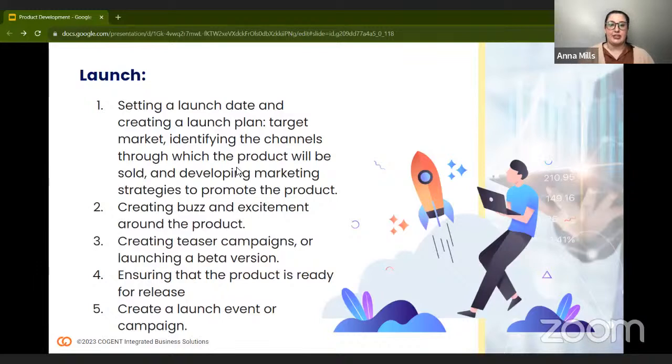Another important consideration is ensuring that the product is ready for release, and this involves final testing, making any necessary adjustments, and ensuring that the product is fully functional in all of its aspects and meets all of the needs of your customers. Once you are sure that the product is ready, the launch team will work to create a launch event or campaign that will capture the attention of the target audience, which may involve a social media campaign, hosting a launch party, offering special promotions or discounts to early adopters, or a mix of those things.